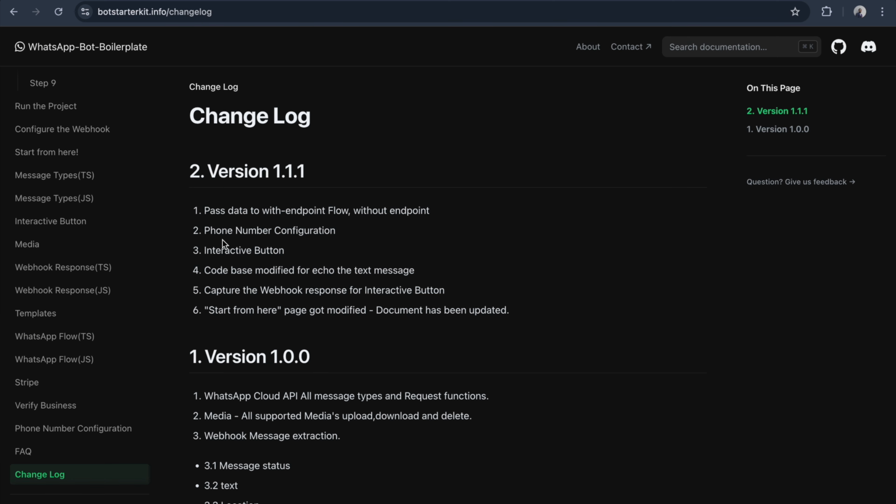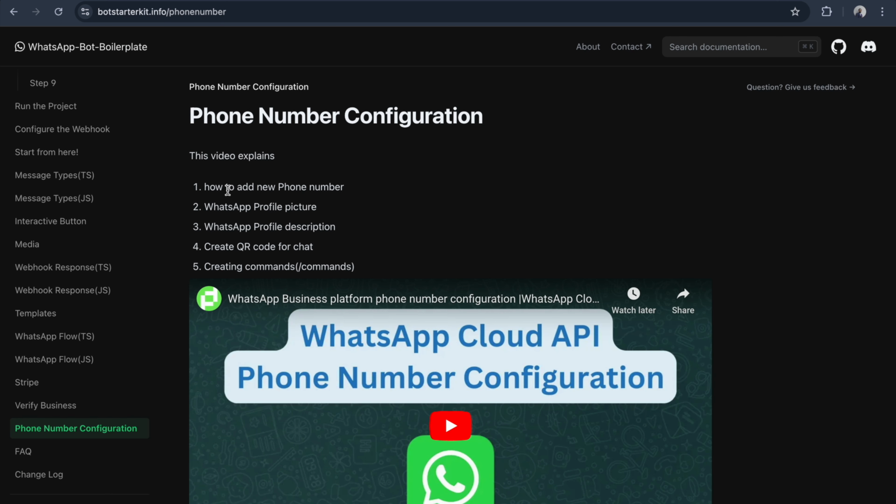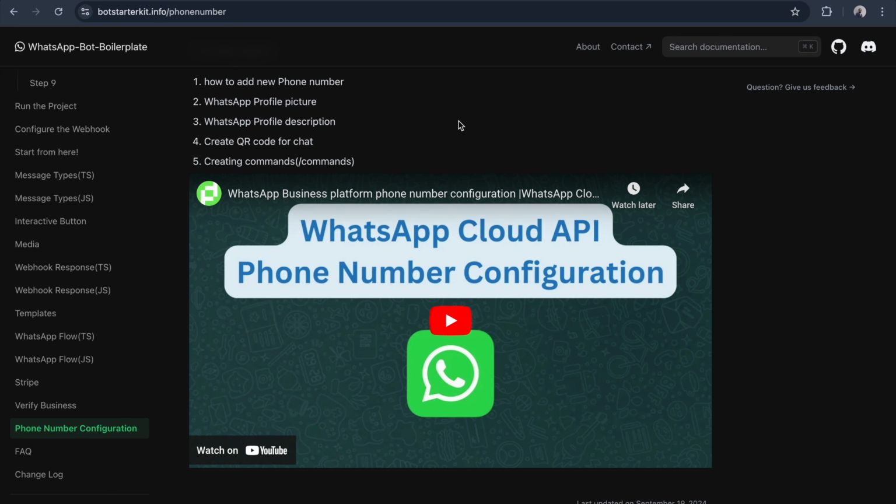The second one, phone number configuration. So I just click this one, phone number configuration. Here, how to add the phone number, WhatsApp profile picture, WhatsApp profile description, create a QR code for chat, and create a command. This tutorial is only available for the bot strategy users.